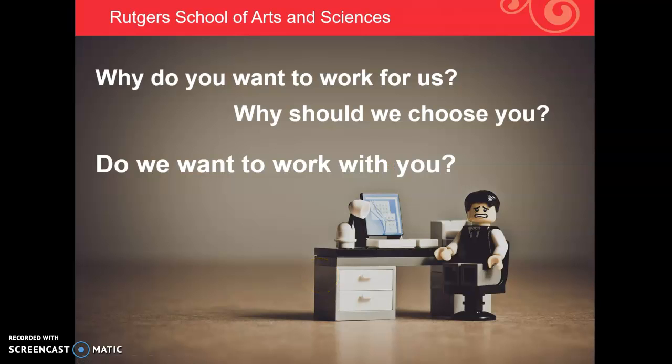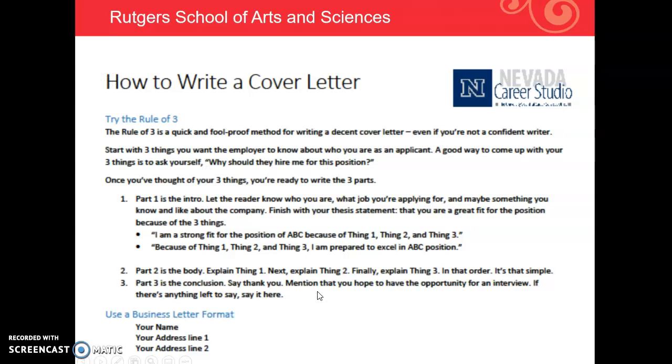So there's some questions that any employer is going to ask when they look at your cover letter and your resume. Why do you want to work for us? Why should we choose you? Do we want to work with you? Those are the questions you're trying to answer in a cover letter. Okay? Why do you want to work for us? Why you? Why should you be the one we choose? And do we really want to work with you? And they're going to look at this at multiple levels, not just what you say, but how you say it. And maybe what you don't say too. So you want to think about this strategically.